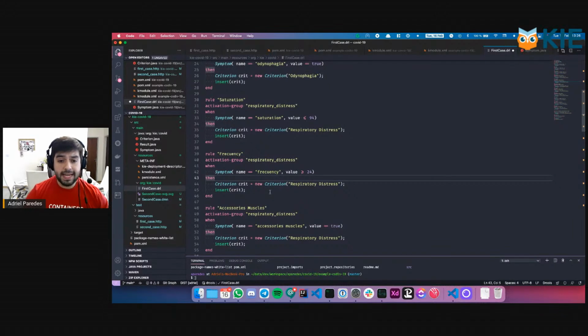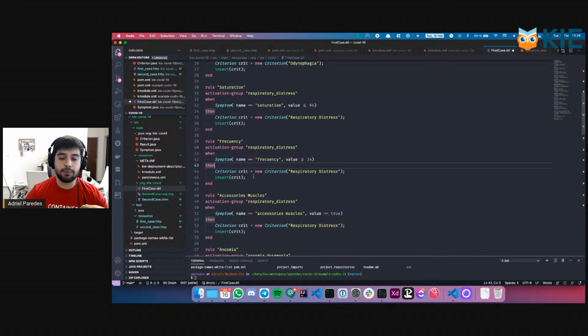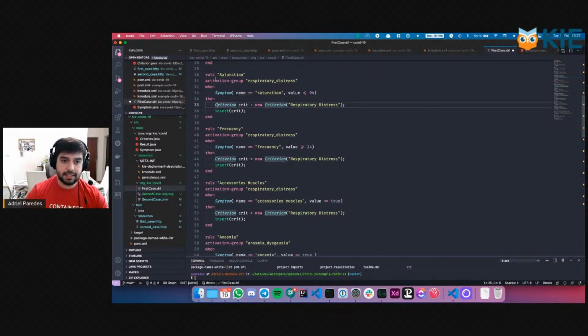So I asked a few medics what a respiratory distress means. What I found is that there are many different kinds of symptoms that could indicate a respiratory distress. One of those is, for instance, desaturation. Basically, if you are okay, you need to saturate above 94. If not, you are in respiratory distress. The good thing about this is that these three are just one single rule. Any of them should activate once and only once.